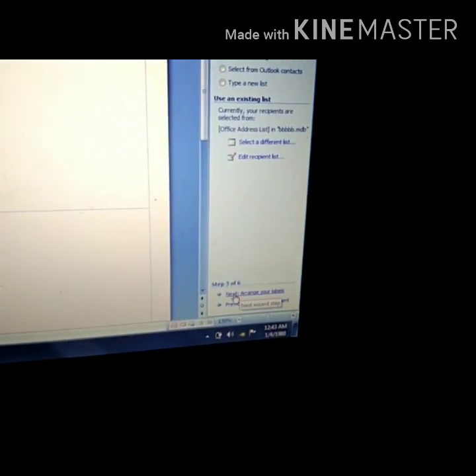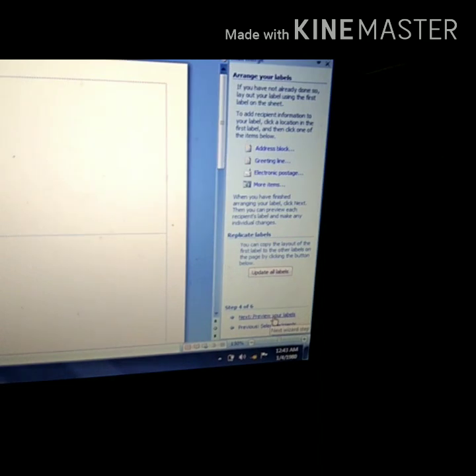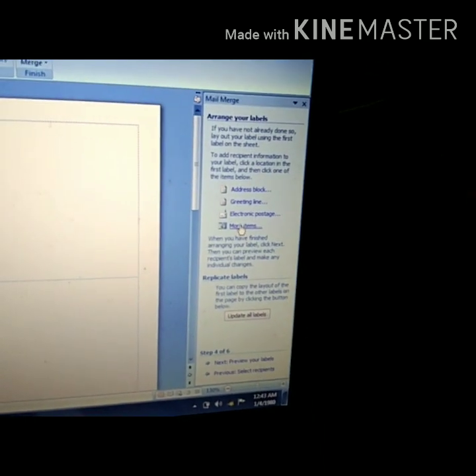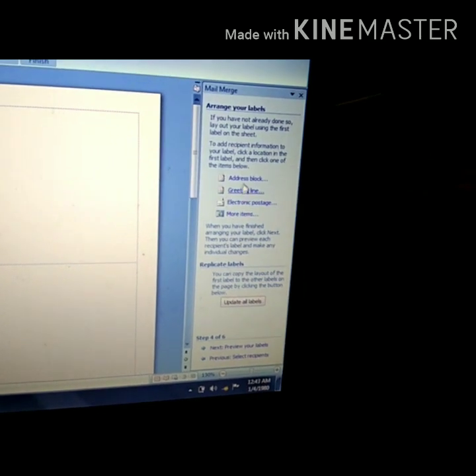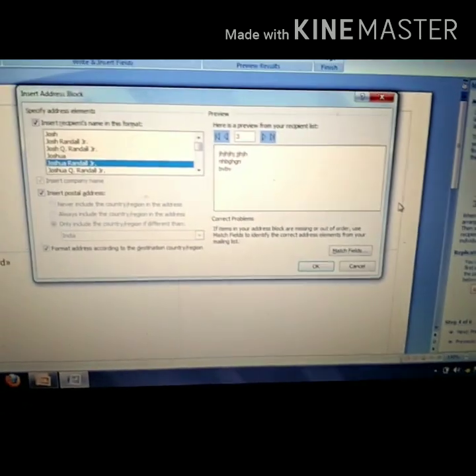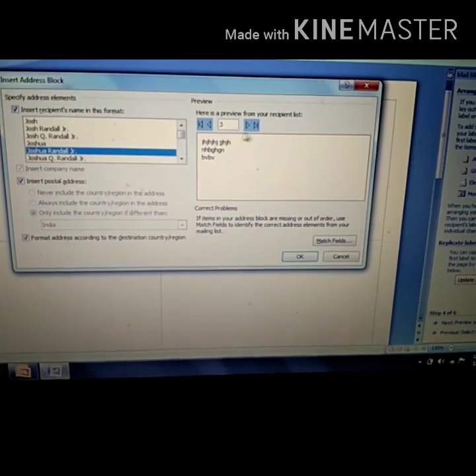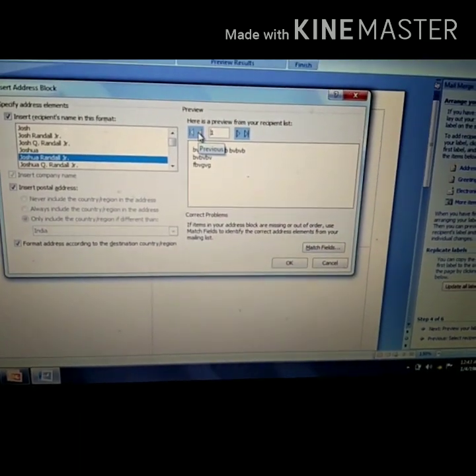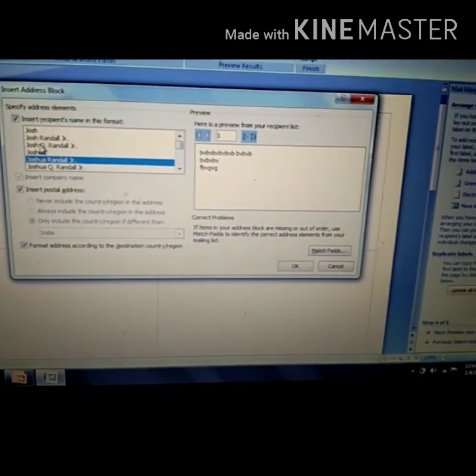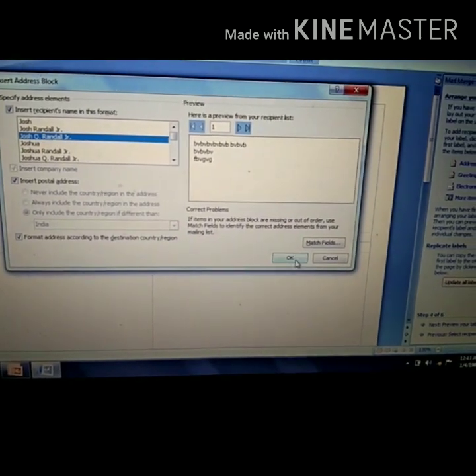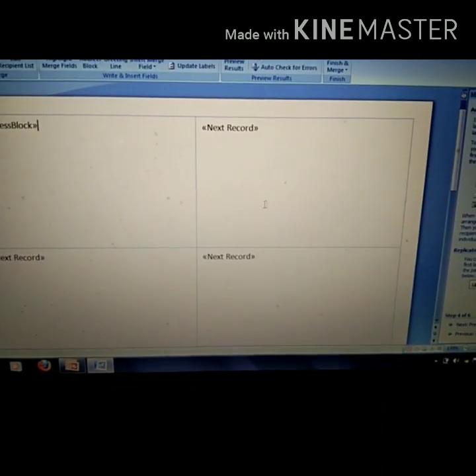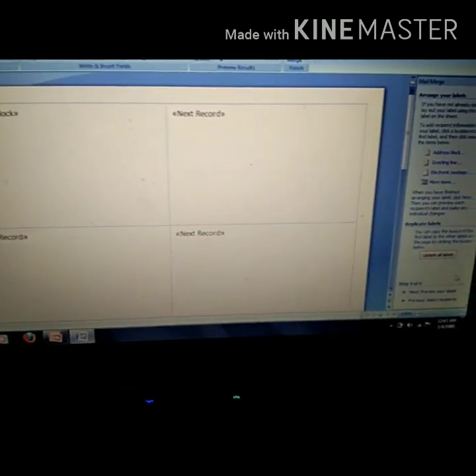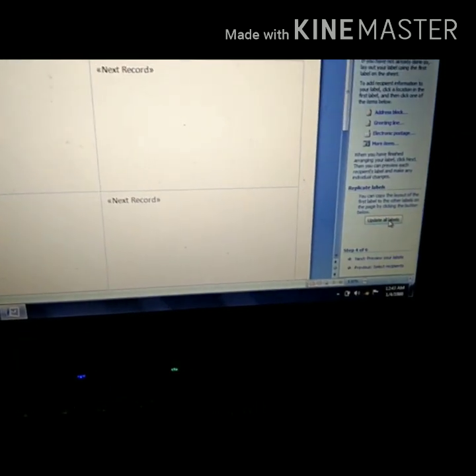Step number 4 is next, arrange your labels. Click here. When you click here, now we are on step number 4. If you want to add any address block or any greeting line, you can place it. Preview will show like this, that a total of 3 records are there. So in this, if you want to place something there, you can do it like this and then click OK. When you click OK, it means we are doing this updation in one block. I want to do this updation in all. For this, click on this update labels.